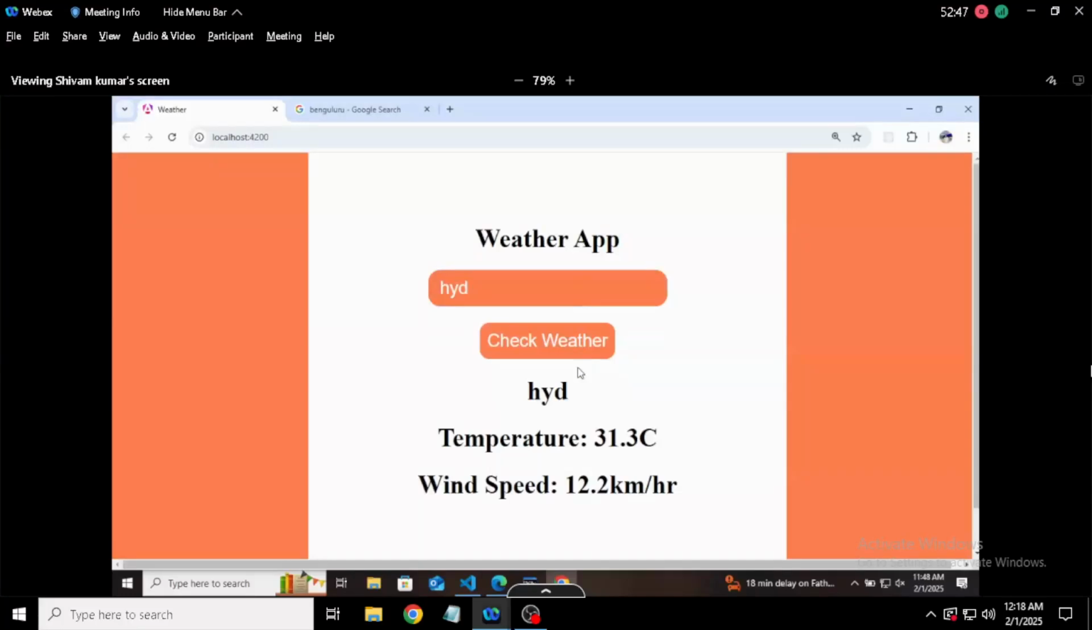So we are expecting that our application will print the temperature in Celsius as well as the wind speed. So temperature is 31.3 degrees Celsius and wind speed is 12.2 kilometers per hour. Check for other locations. So 9.4 kilometers per hour.